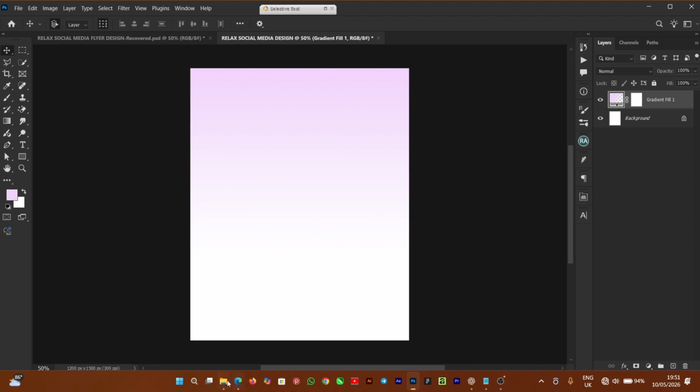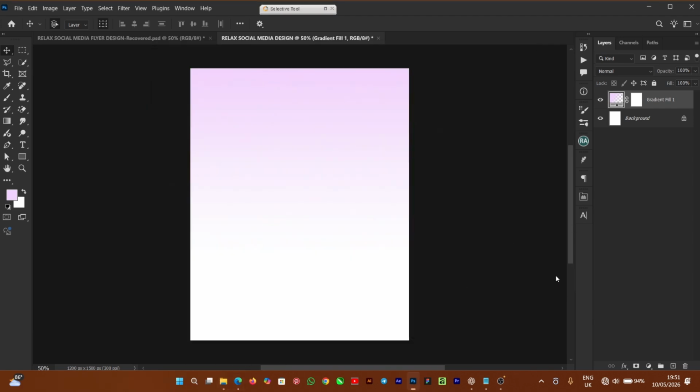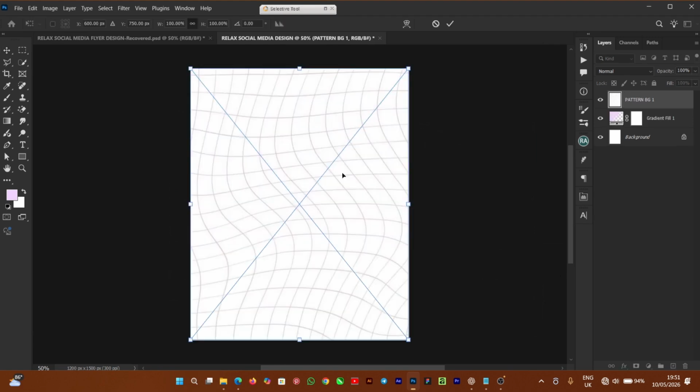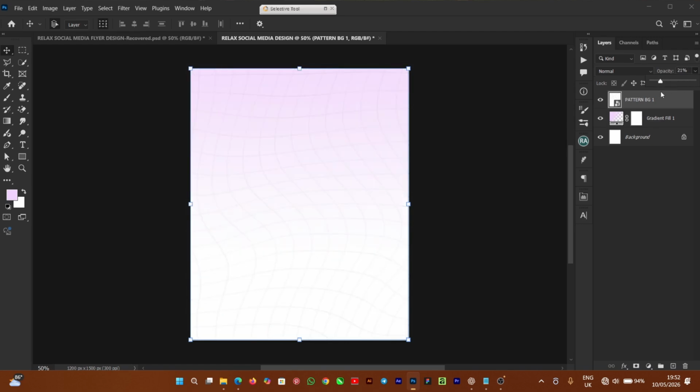The next step is to head into our resources file. I'll bring this pattern background. So I'll click OK again. I'll ensure that it's set on the layouts. So the next thing to do there is head into my opacity. I'll reduce it to 21.